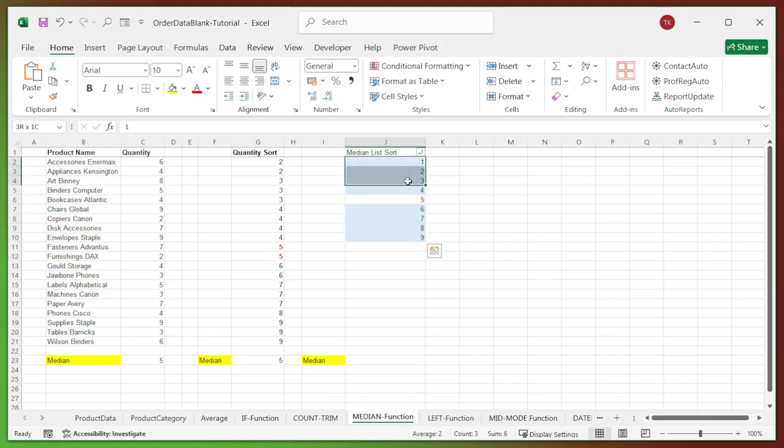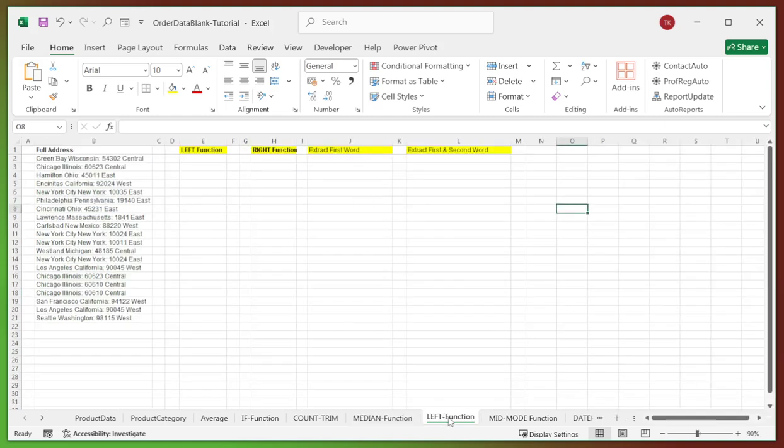You have 1, 2, 3, 4, and you have 1, 2, 3, 4, and the 5 is the middle. If you add the median for J2 to J10, it's going to give us 5 as well. So this is how the median works. For those of you doing data analysis for financial, you need this particular median to understand how to use it.